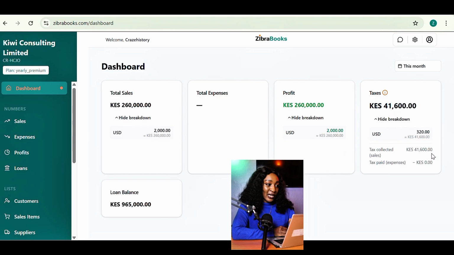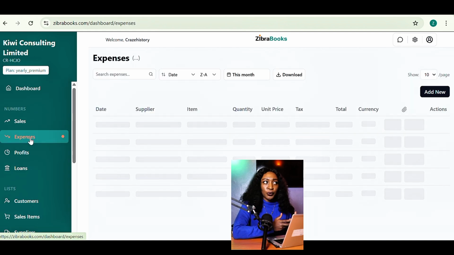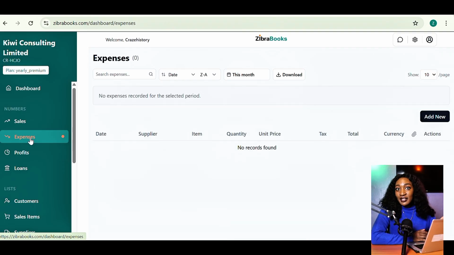So that's how you record a sale with a different currency. In case you want to record an expense in a different currency, assuming that you bought a laptop from Amazon or you outsourced an item or any other item that you paid in a different currency, we are going to do that as well. In this case, just go to expenses, then add new.